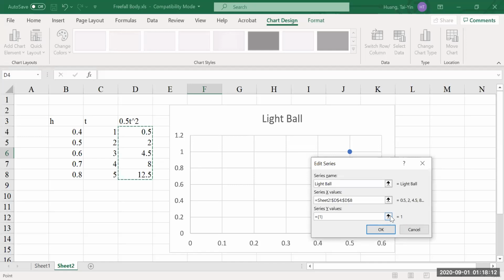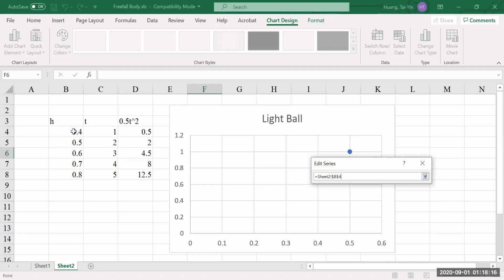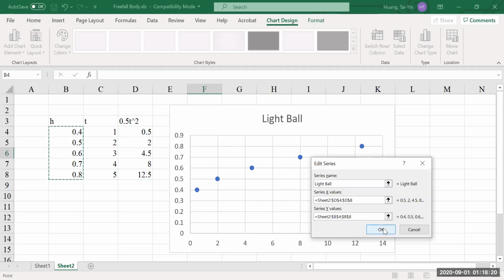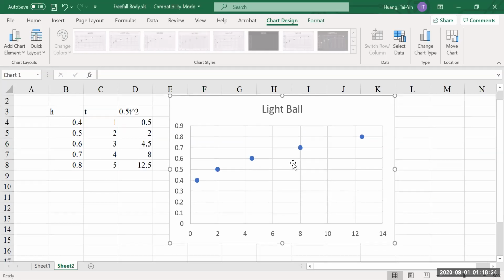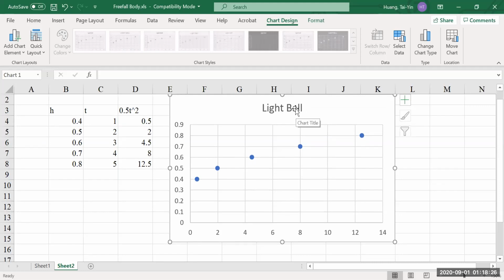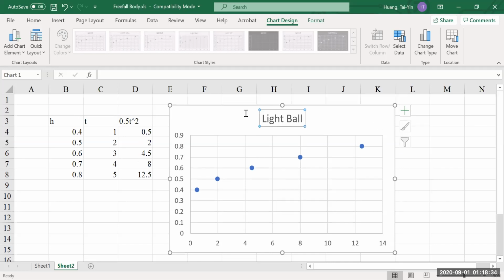Your y value is the height, the separation. So click on that, and then select the data, and then hit the icon again, and hit OK, and then hit OK. So you can see that you already have this, and you can change that later. For example, the chart style. You can just change it, for example, double click on that.